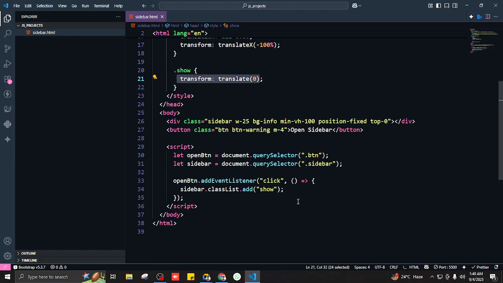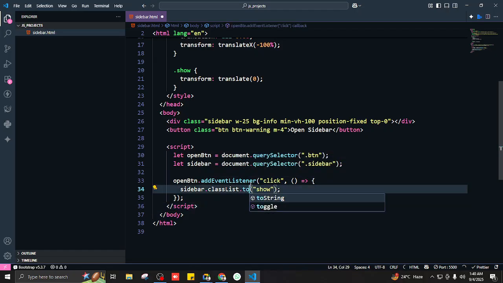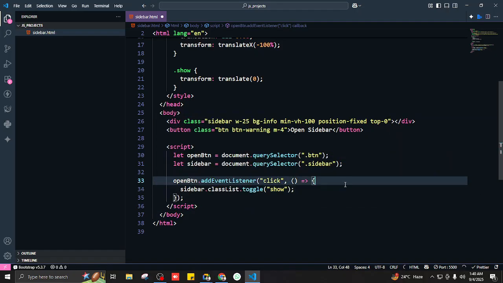But we can target this problem in just a single line. Instead of using add, we can just use toggle. What toggle refers to is a built-in function again. So basically what it means is, if the sidebar has the class of show in it, remove it. But if it doesn't have the show class, add it. So toggle is doing the if else for us.